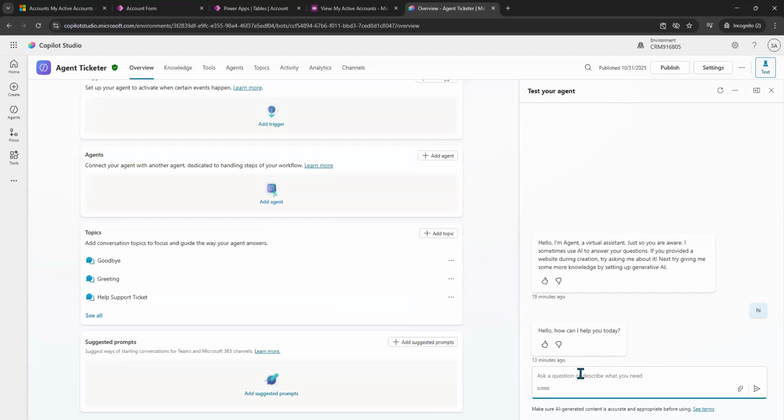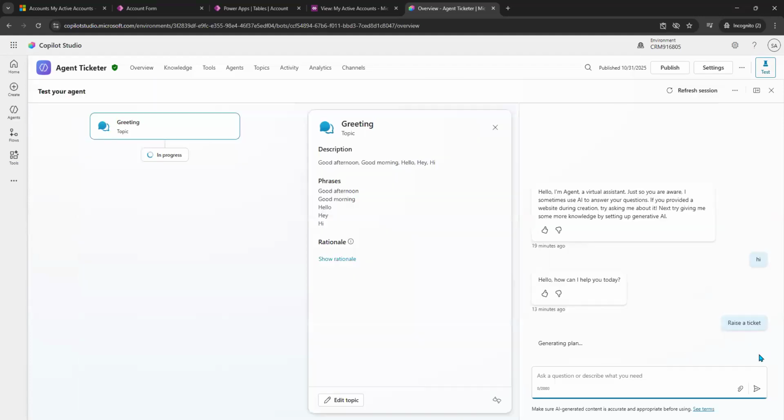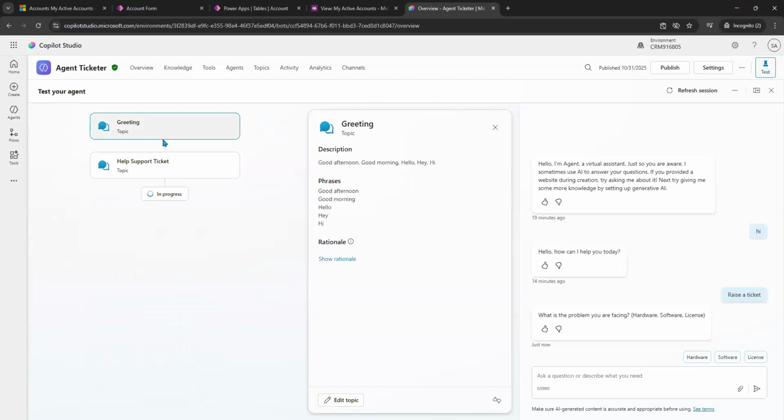So what I do is write here a comment like raise a ticket. You see what it does. First it entered into the greetings topic. In the greetings topic, it doesn't find raise a ticket; only phrases like good morning are there.